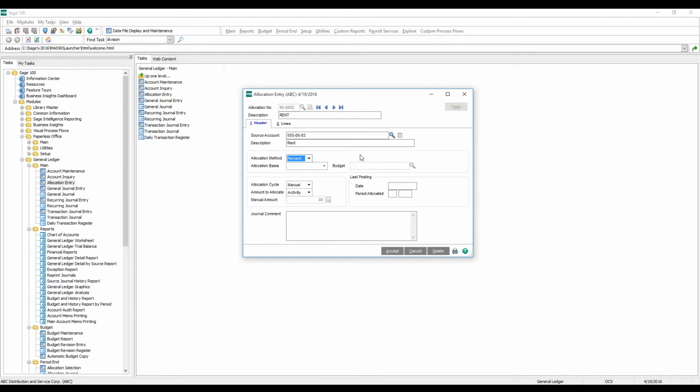In basis, you can tell the system to evaluate the condition of maybe another account or some other content of another account and allocate based on that. I won't go into a lot of detail or any depth on that at this point. We can discuss that offline later on if you are interested in more advanced allocation methods.